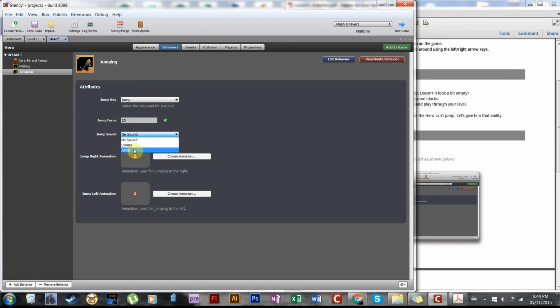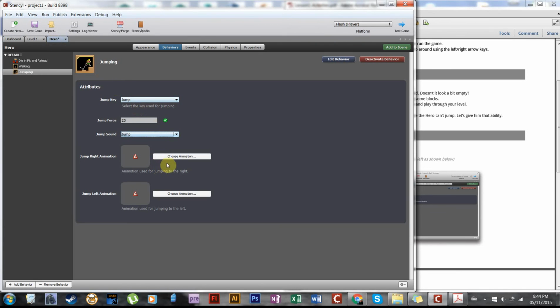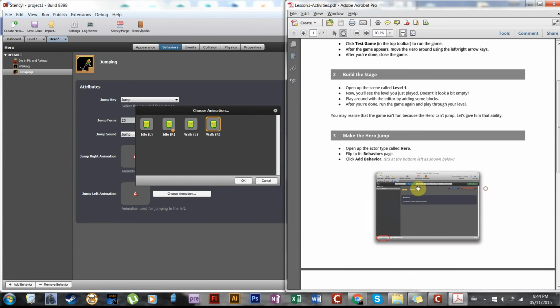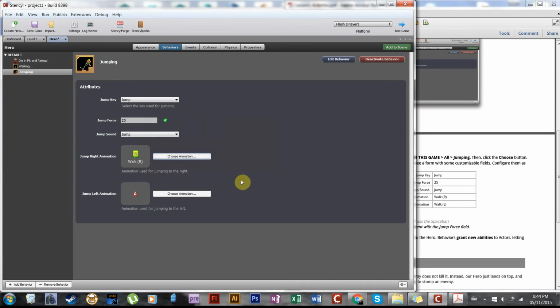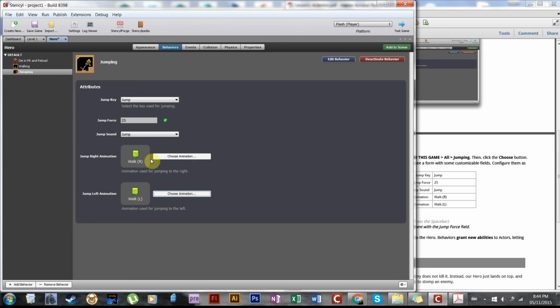Jump sound. Yeah, let's put the sound that we had before in our dashboard. We have 2 sounds imported. Let's give it the jump sound. Why not? Jump right animation. Let's just use walk right, unless they specify a certain one. Yeah, they said walk right. And for jumping left, let's do walk left. And that looks like we have everything filled in. We're good to go. Time to test our game.